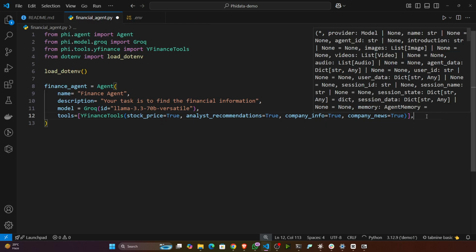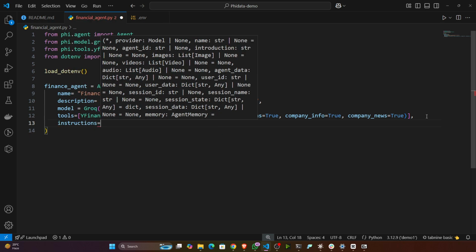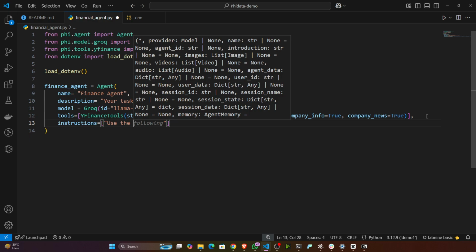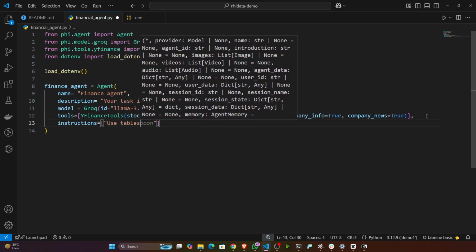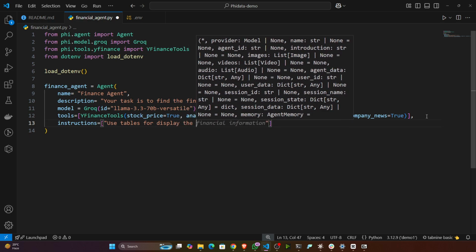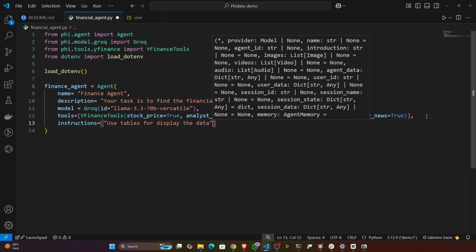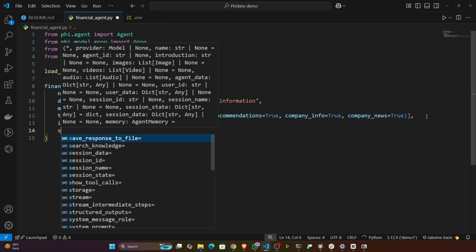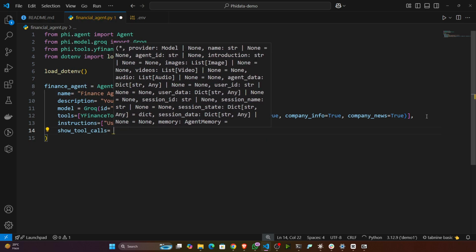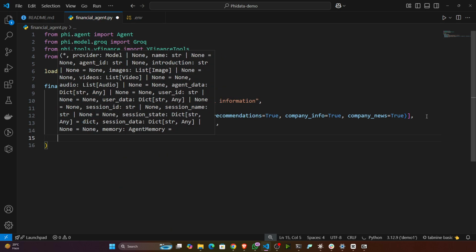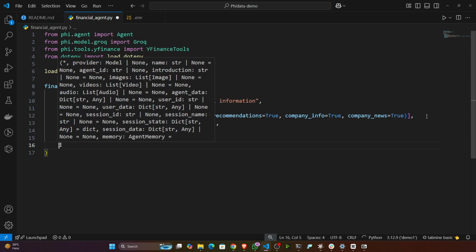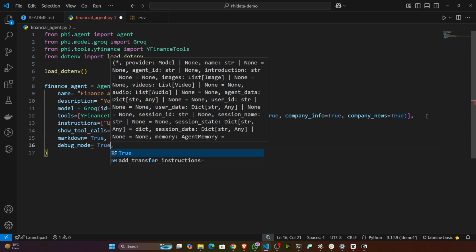Once it is done, I'll give the instructions, let's say: use tables to display the data. Like that I can mention. Then show_tool_calls equal to True. Then markdown equal to True. Then debug_mode equal to True.